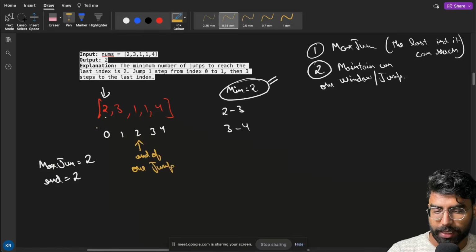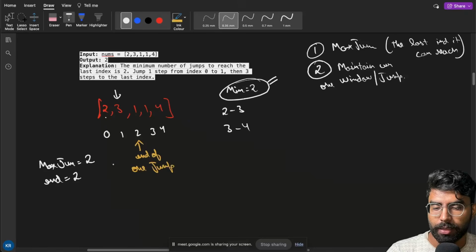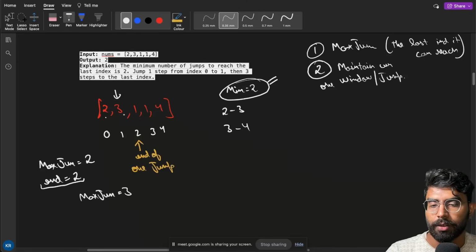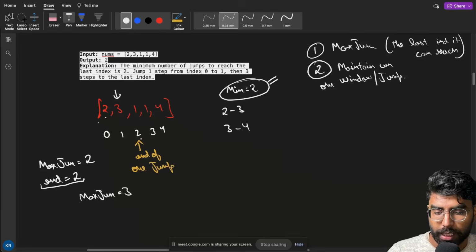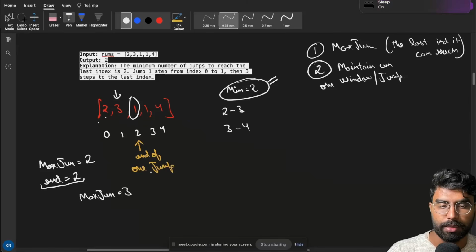So let's start. We started with this, so it can go till this point. Now when we come to the second element, that is the first index, the max jump will be 3, right? But we will not be updating end yet. When will we update this? When we come to this point, we will say our first jump is done. Now we will increment this.